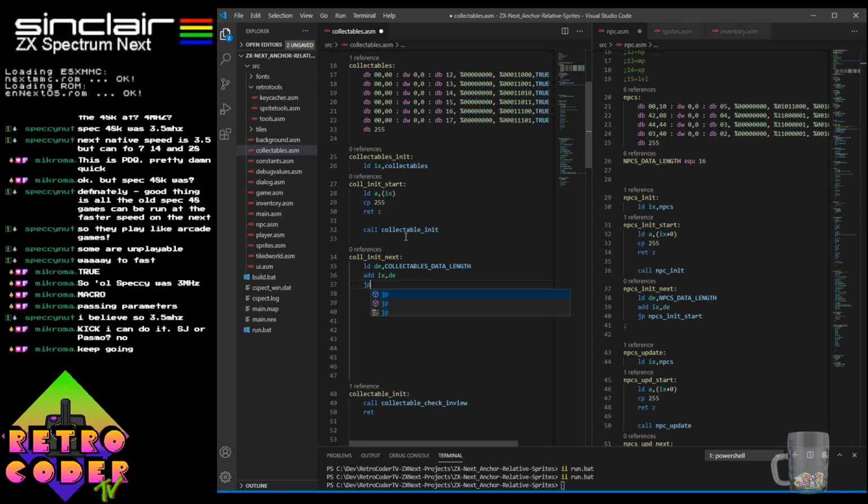Yeah, if I can use jump relative more, I could probably make more generic routines, I think, because these labels are sometimes all that stops me doing that. So that just goes through everyone and calls init.